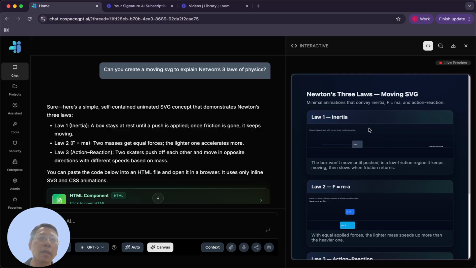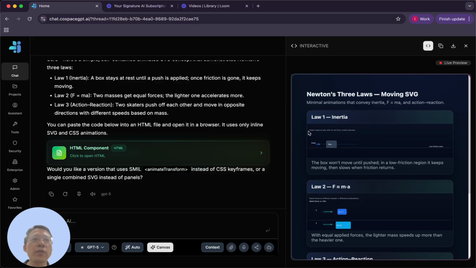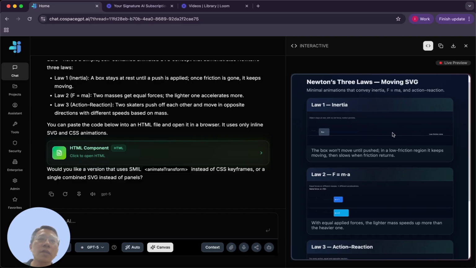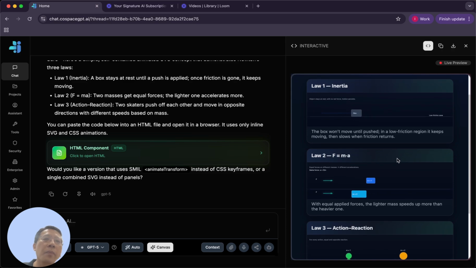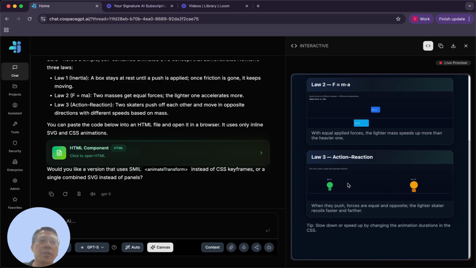So the cool thing is that in the few minutes that GPT takes to generate the moving SVG, we can view the interactive SVG here in the canvas. So Newton's 3 laws, law 1 inertia, the box will move until pushed. In the low friction region, it keeps moving, then slows when friction returns. So this is law number 1. And law number 2, F equals ma, where the same force using different masses affects the speed or acceleration, to be more precise. Action reaction, when they push, forces are equal and opposite, right? The lighter skater recoils faster and further.